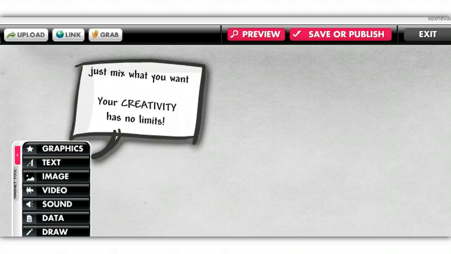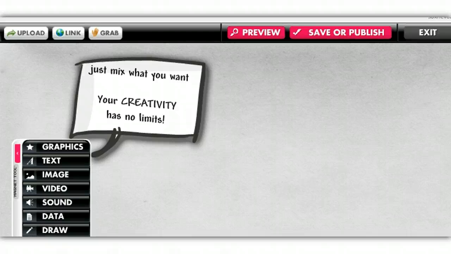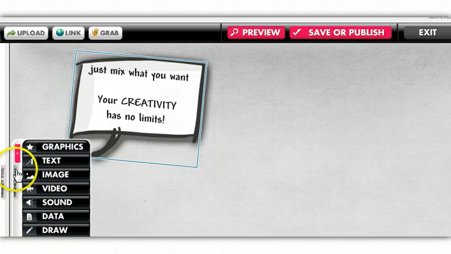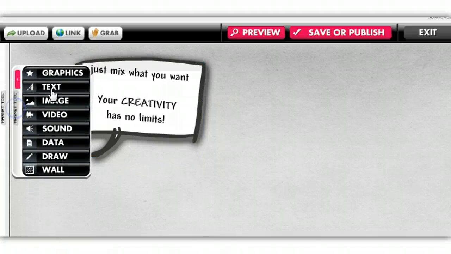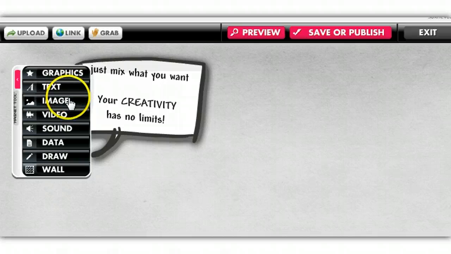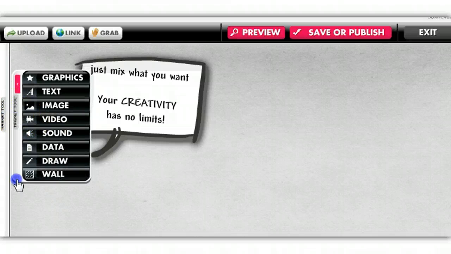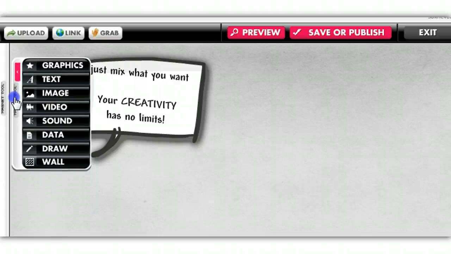There's really not much to a Glog. Everything that you're going to do can be found on this magnet tool. Here's where you're going to make choices and add things called elements to your Glog. You can see you can add graphics, text, images that you upload, video, sound, data, but you can only do that if you have a paid account. And you can also draw if you have a paid account. And you can change the setup of the Glog wall. Those are your choices. And what you probably like is that the magnet tool slides up and down so it gets out of your way.